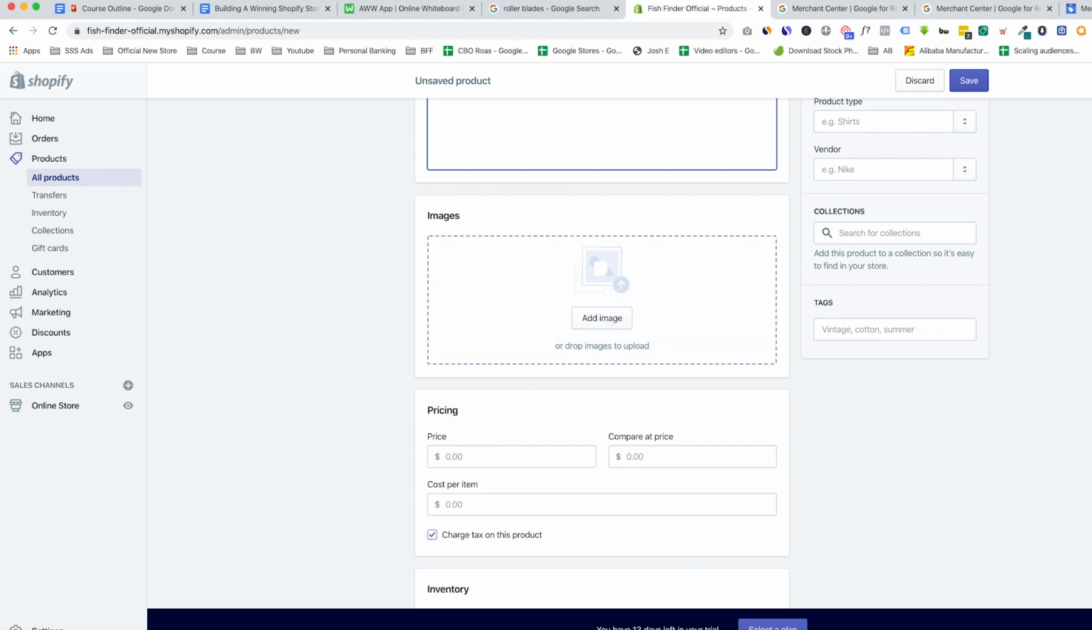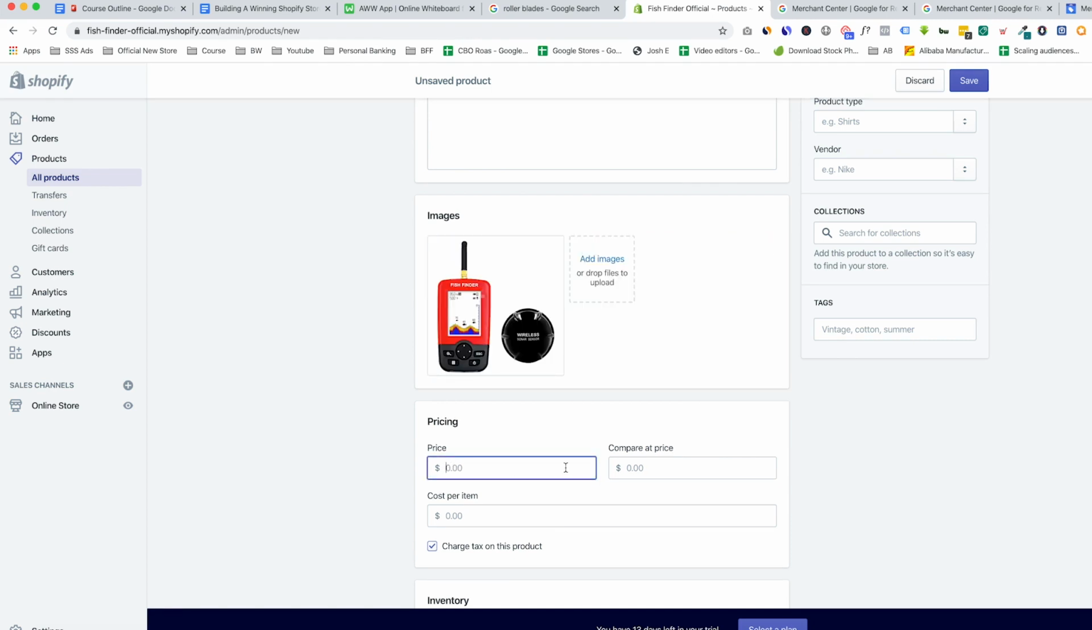So as far as an image, okay, drag this one over here. Now the price that we're going to charge, that's a good question. That's something I would actually have to look up. So I'm going to just go ahead and say $79.95. That's probably going to be a little bit too high, but it's okay. I like to put the cost per item because when we use our profit and loss app, it's going to pull in this data.